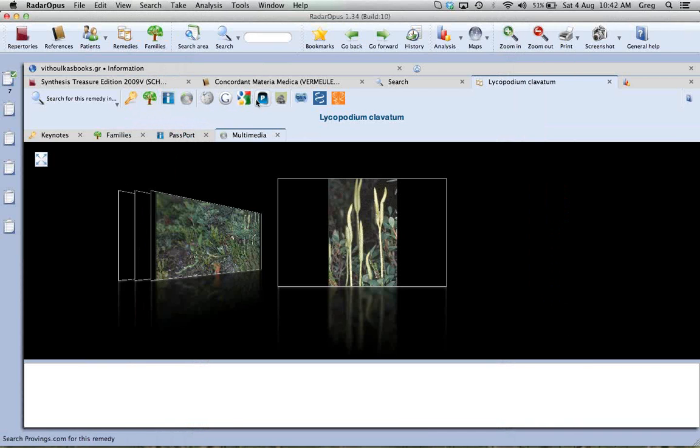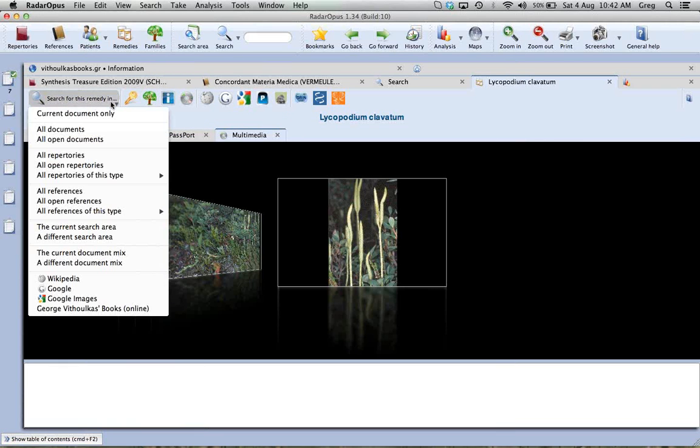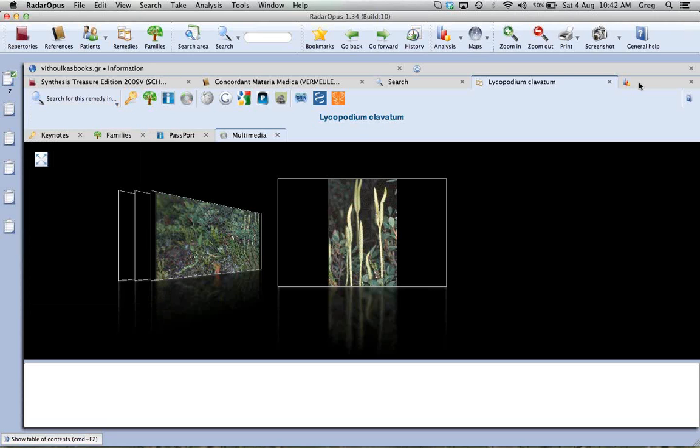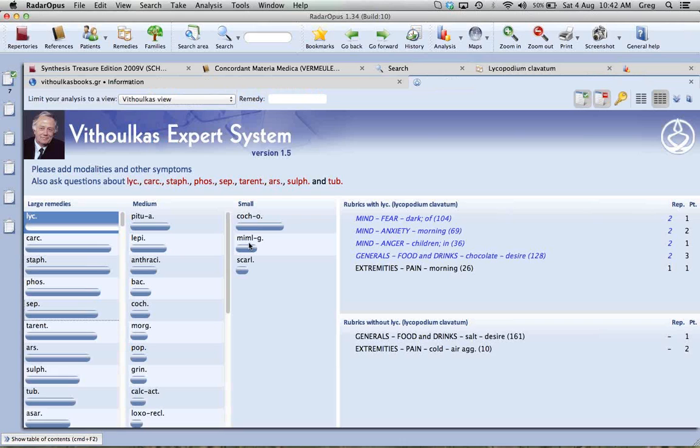And all the links to the online resources, Googles and Wikipedias and taxonomical databases and provings.com and all those different resources. And again, the same search feature. You can go and search in the repertories and the Materia Medica for more information about that. So it works very similar to what the regular analysis does in terms of whatever you can see, you can click on and go and find more information that way.